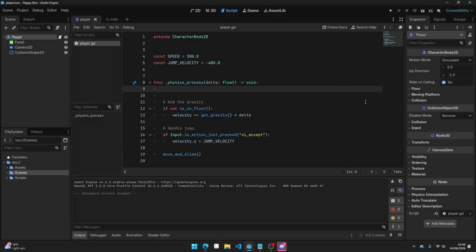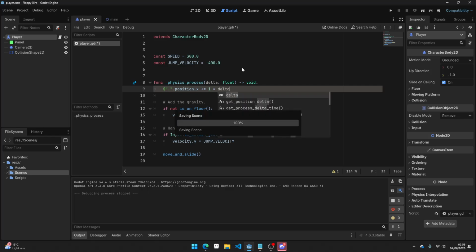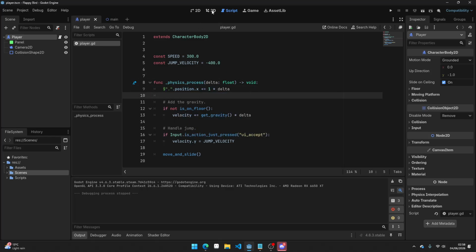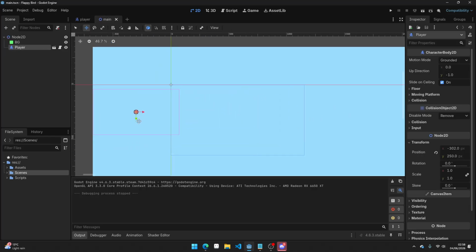So we're just going to do player. So you can just do self, which looks like that. Dot position. And we want the X position. And we're going to add 1 every second. Like that. So the position goes up by 1 every second. So that looks like this. So not too fast.